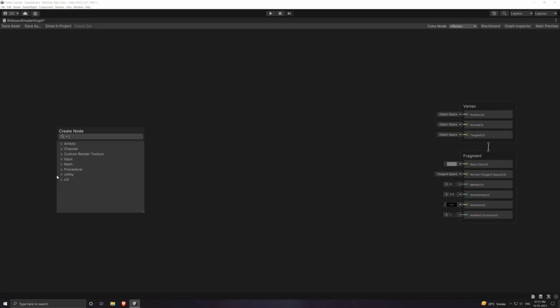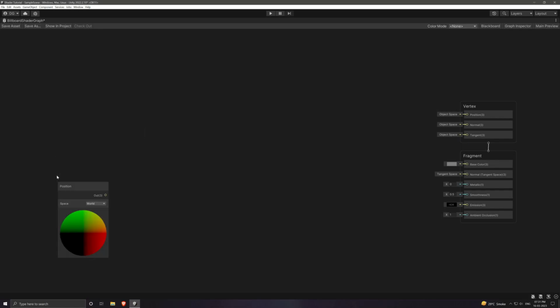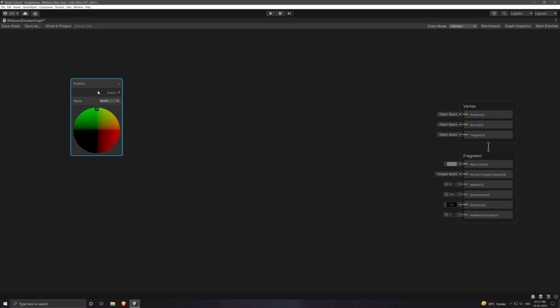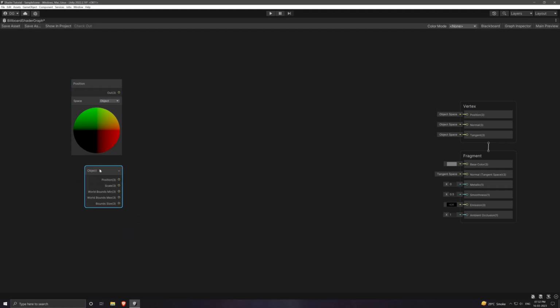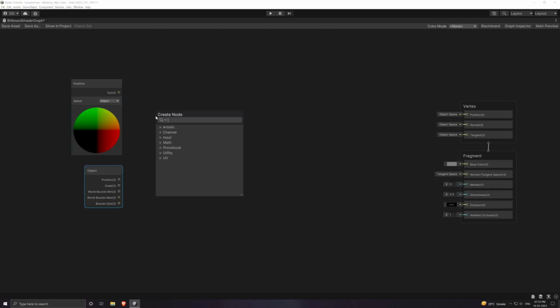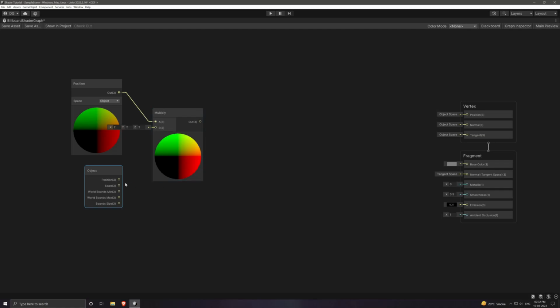Now we want to access the position of each and every vertex, so let's create a position node. We want position in object space, so yep, space object. We also want an object node to access the position and scale of the object in world space. Remember, object, not vertices. Position of object, scale of object, not vertices. Then we multiply our position with the scale so that it will work even if we change the scale of our object, right?